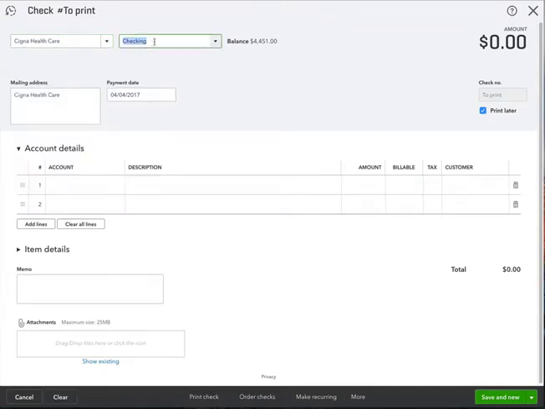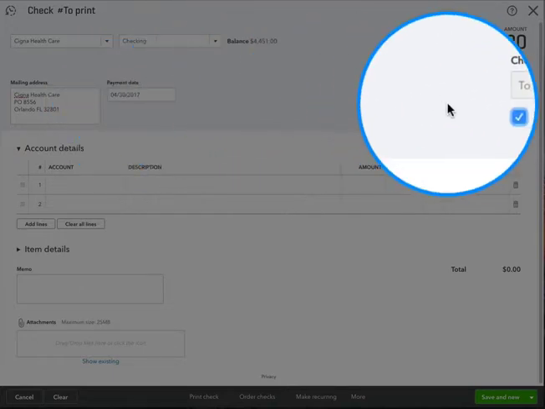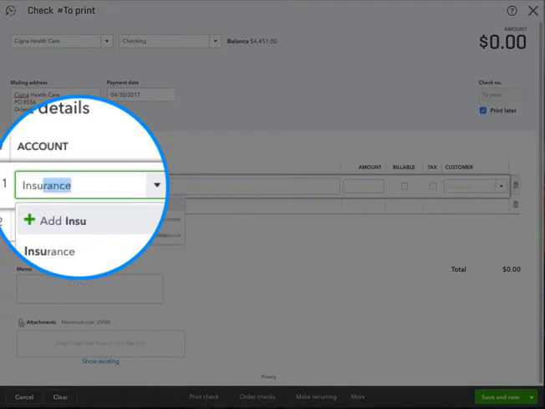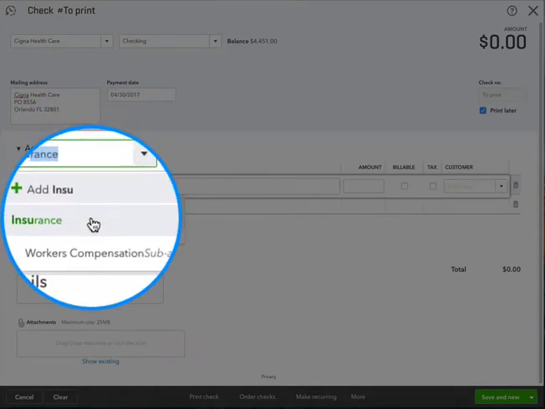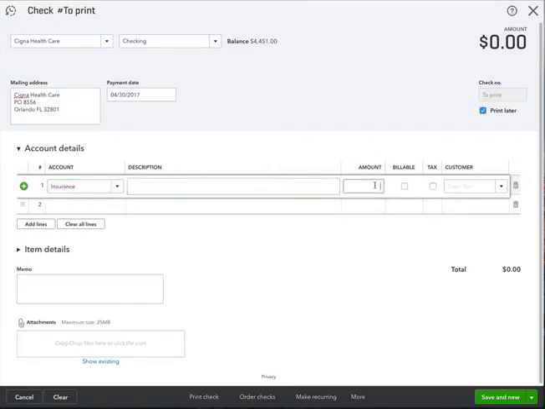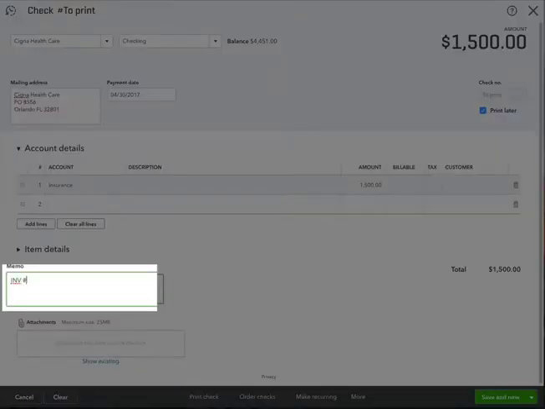So I'm going to tab over to checking, and let's go ahead and add an address. The payment date is 4/30, and print later. Very good. Insurance is my account. You can either write it down or open the menu and look for it. The amount, 1,500, and you have the invoice number. Let's write it down here because it's going to show up on the check.